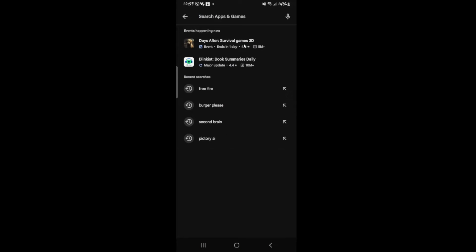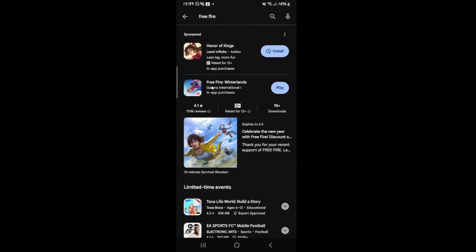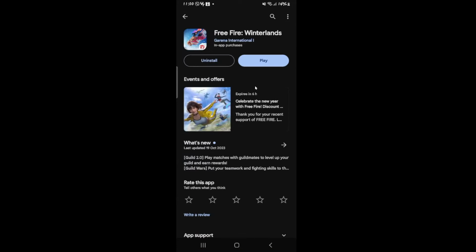Then go ahead and tap on the search box and then type in Free Fire and start your search. Once you find the Free Fire game, if your game has not been updated for a very long time, you will likely see the update button instead of play.